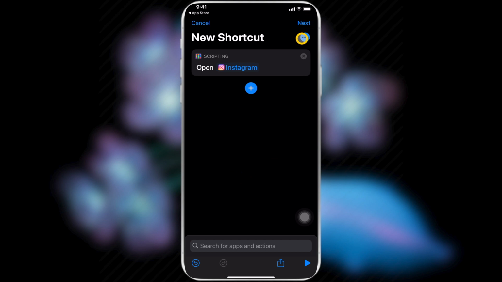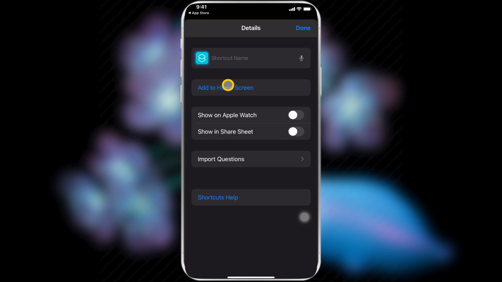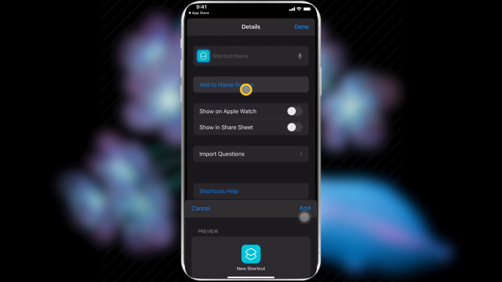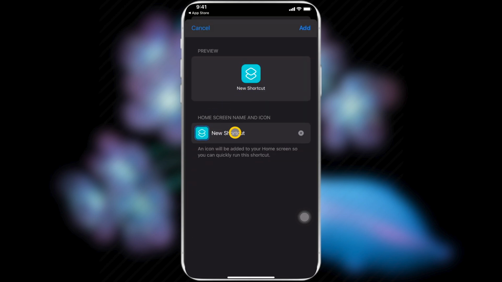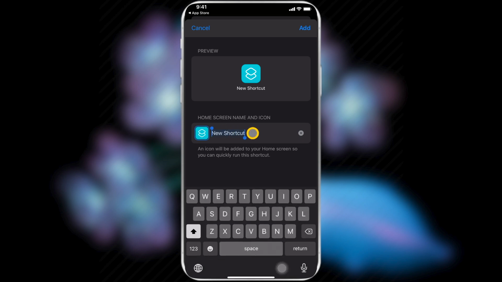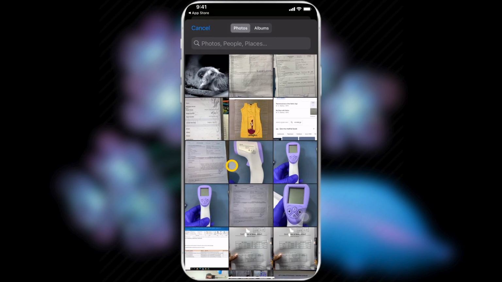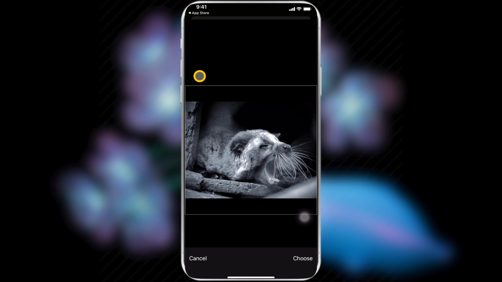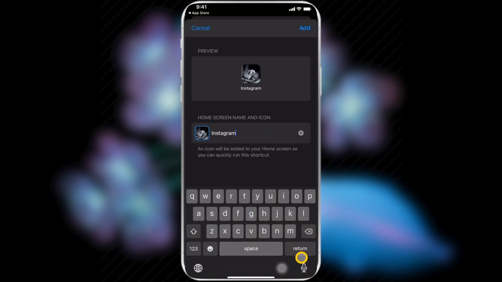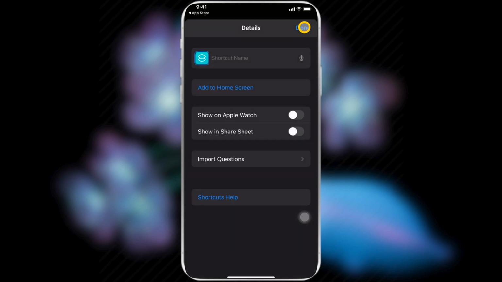Tap on three dot icon. Add to home screen. Now you can name your shortcuts. You can type any name. Tap on logo to change icon. Then click on done.